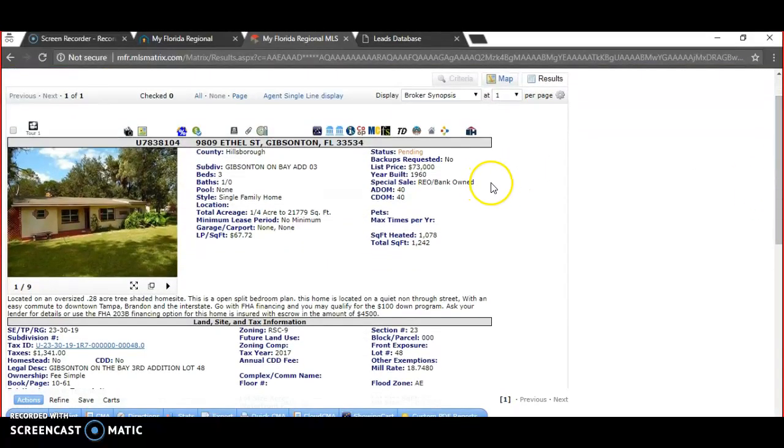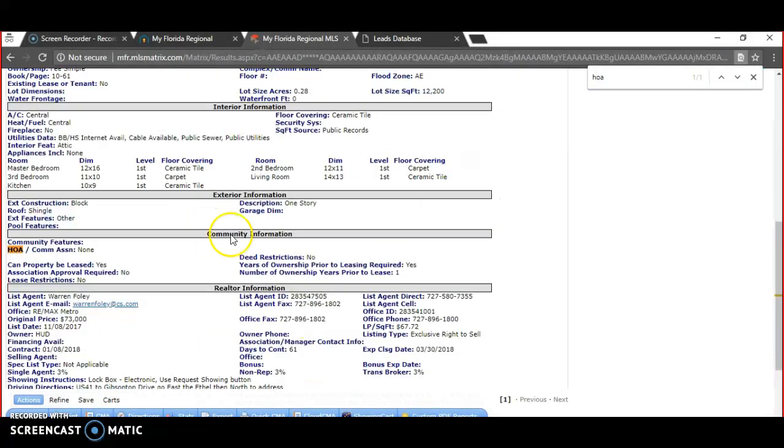So this is an REO or bank-owned property. So any other information that the client is asking you about, you can just Control F. So this is a single family home, 3-bedroom, 1 bath. It's an REO property or bank-owned property. So if the client is asking for the HOA, you Control F, type in HOA, and it's going to send you right there. So there's no association fee for this property.